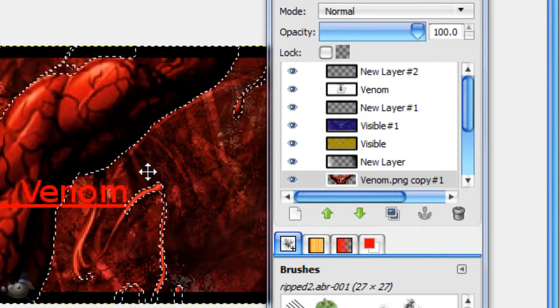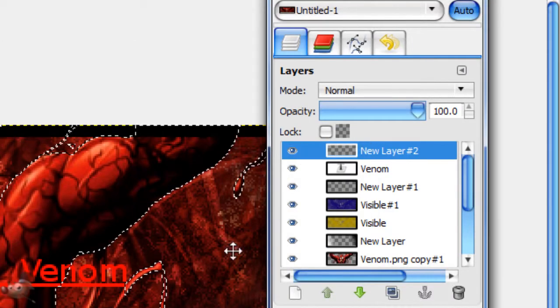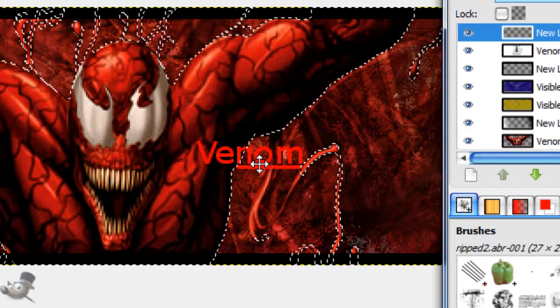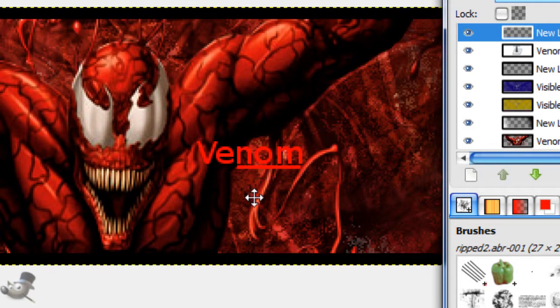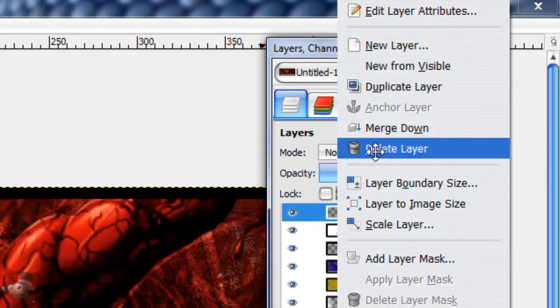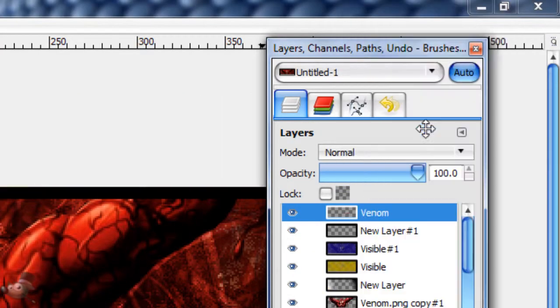Just subtract that part, and then go to this top layer where you added the underline. Just press delete, and then deselect everything, and that should just make it look like it's kind of going behind. Now merge this underline layer with the text layer.